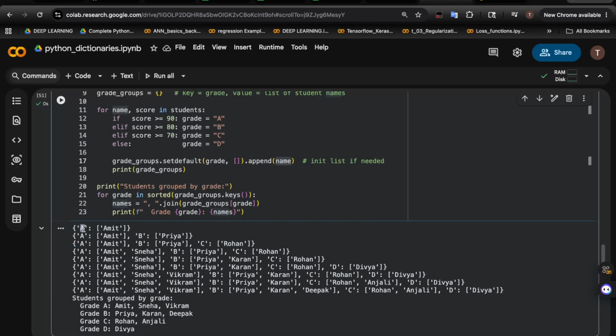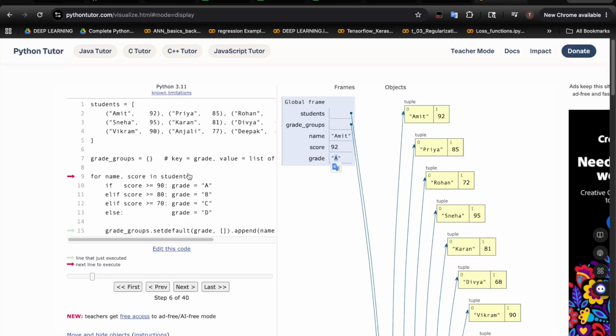So I had a key called A, and I am having Amit in a list. So this is a key, and this list is a value in my case. Okay. So what this code is simply doing is checking how many students got A, how many students got B, how many students got C, how many students got D, just listing their names like this. But let me explain it through the code, you'll get it better.